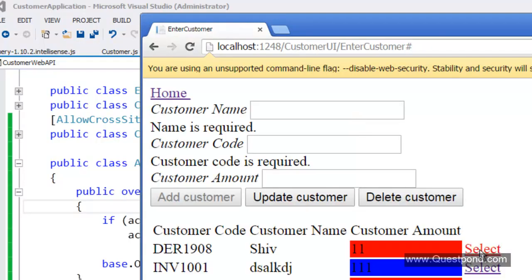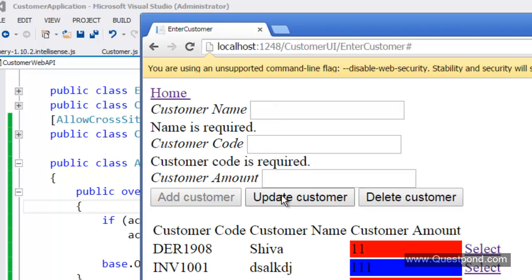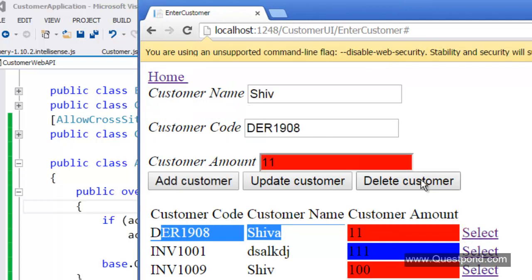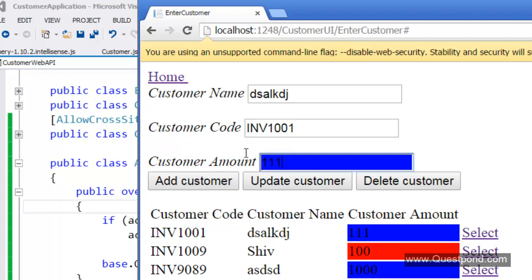There it is. So let us say select, and let us change this to Shiva. And you can see now the values are updating, right? If I select this, if I say delete customer, you can see the values are also deleting as well, right?